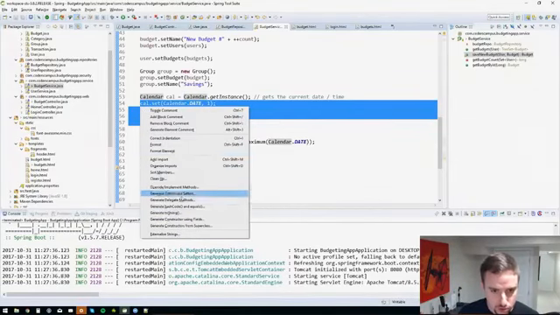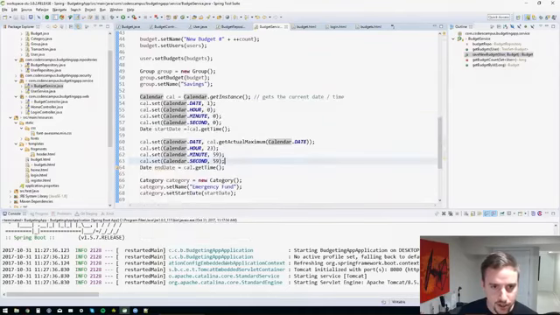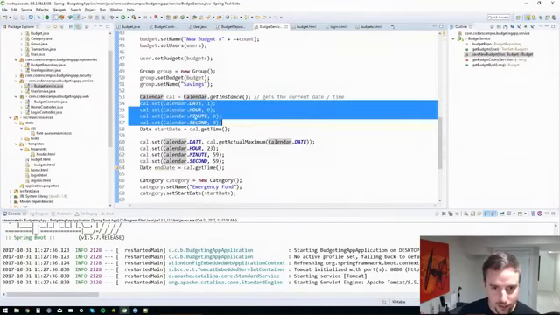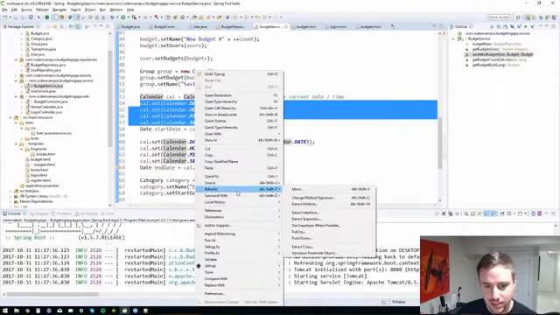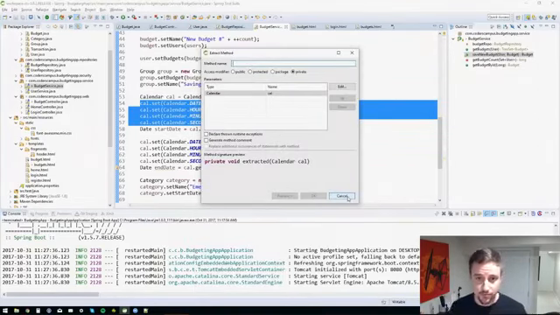How do I do that again? Generate, override, format, organize. No, there's a way to do it. Here you go, Alt-Shift-T, that's what it is, refactor. Alt-Shift-T and then extract method. We'll call this first day of month.